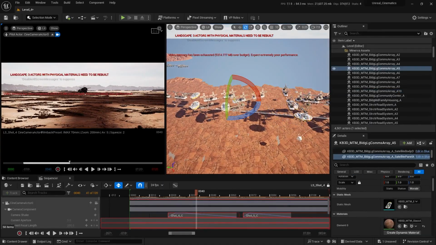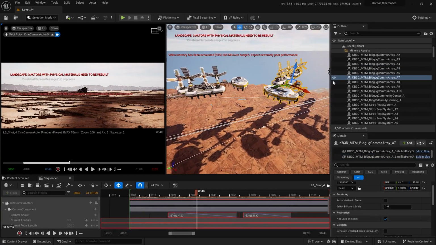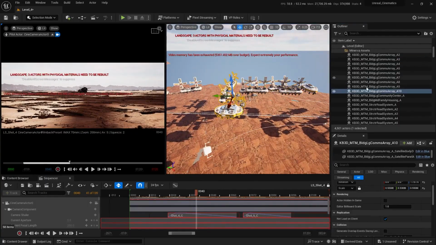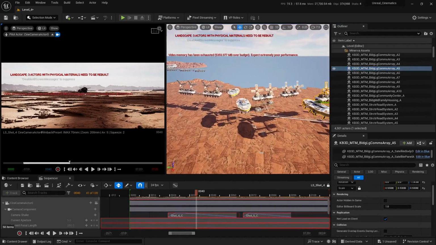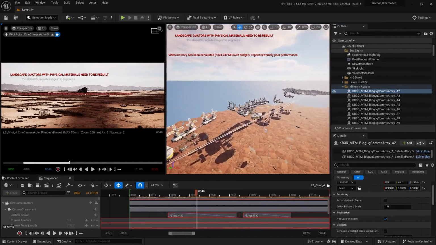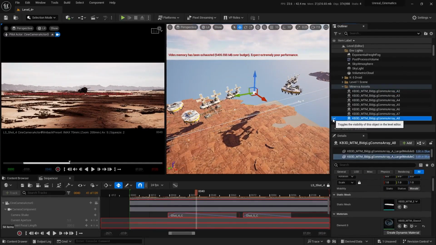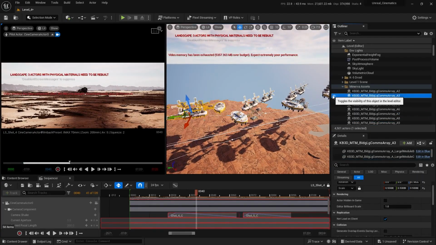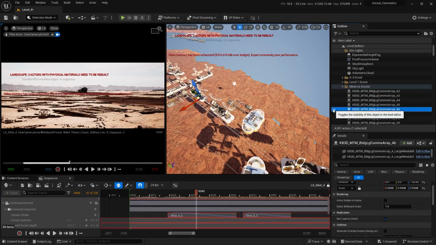Which one is it? Yeah, I'm not sure which one it is. Perhaps it's this one maybe. It's this one. It was hidden behind in the back. Yeah, there it is.